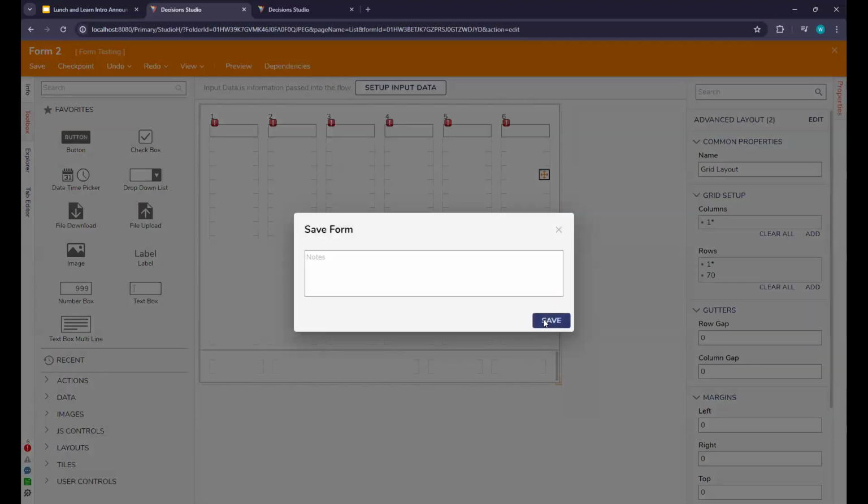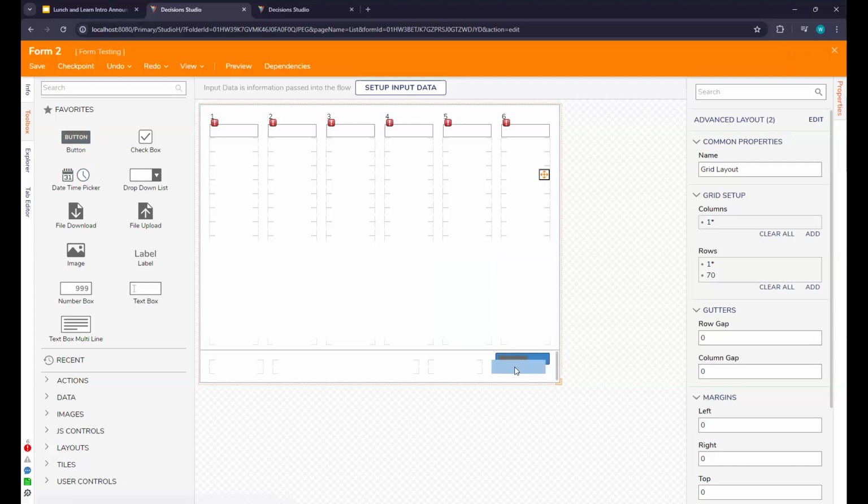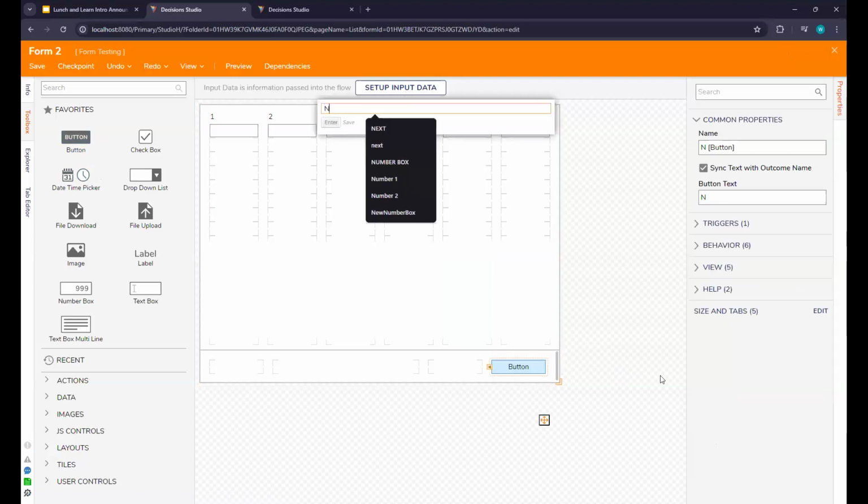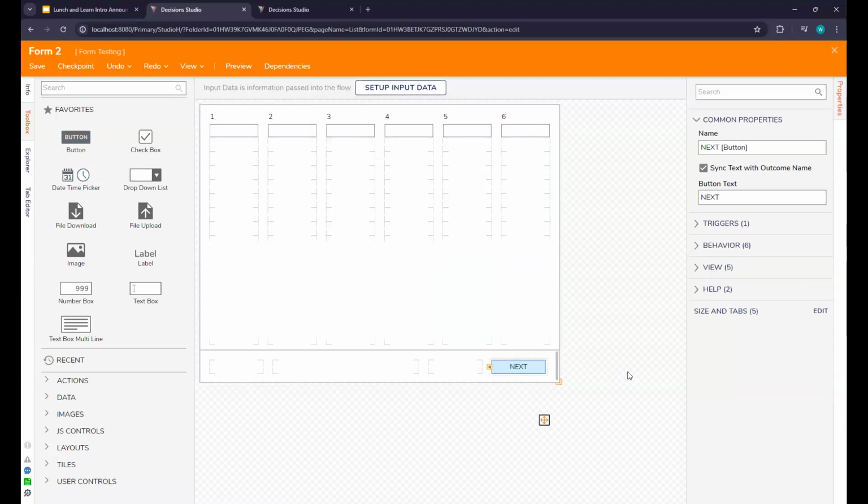Let's save this before I mess with it again. All right, and then get your next button here. Excellent. Hey, thanks, Alex, for coming.